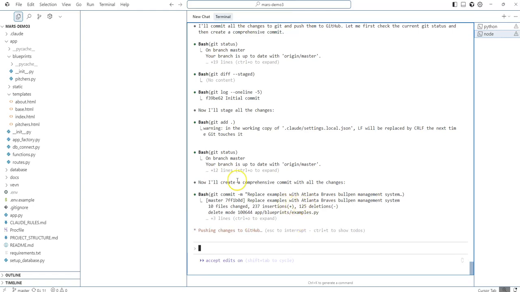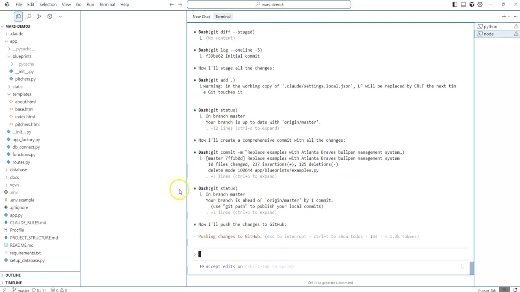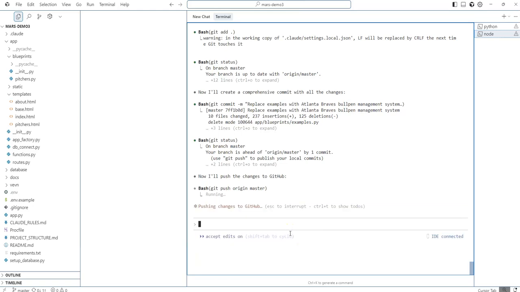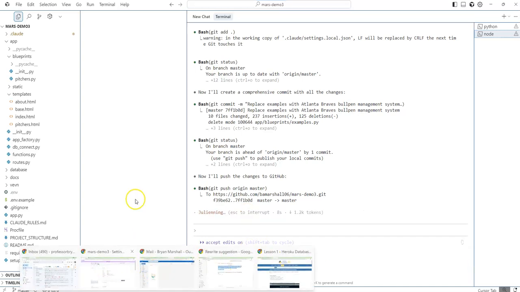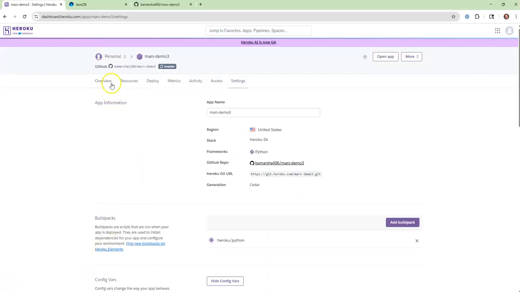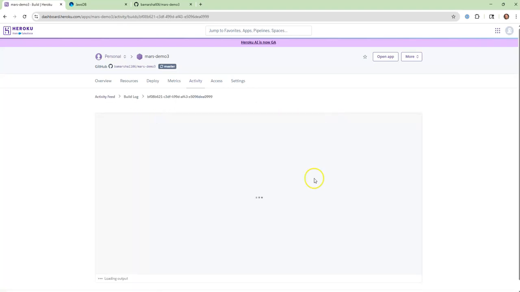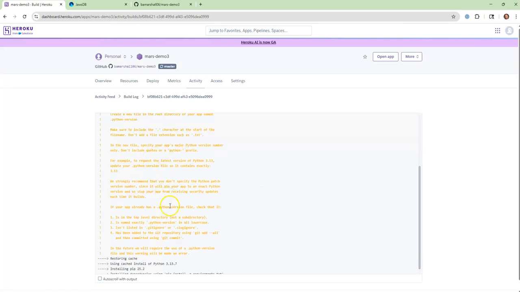So the majority of the time is just waiting for Claude to do the next step, stuff like that. And we'll just go ahead and say, yep, send it up, finish the whole process, and it's going to go ahead and push all the changes up to master. And we can go and check our Heroku here. And if we look at activity, it is in the process of building right now. So we can look at the build process and see that it's coming along rather nicely.